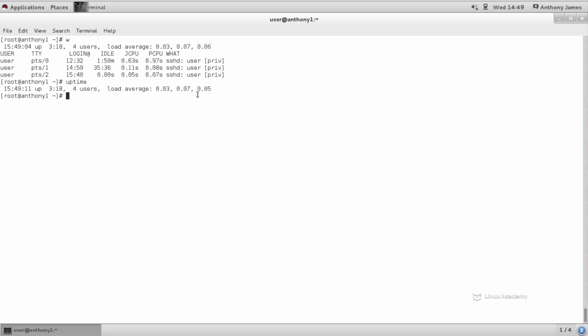So, for example, if we have one processor, then 1.00 would be 100%. So if our load average was 1, that means we would be using 100% of our CPU processing power. If we had 2 CPUs, and our load average was 1.5, that means we would be using less than the available processing power. So I'm going to teach you how to calculate the percentage of processing power, especially if you have multiple CPUs.